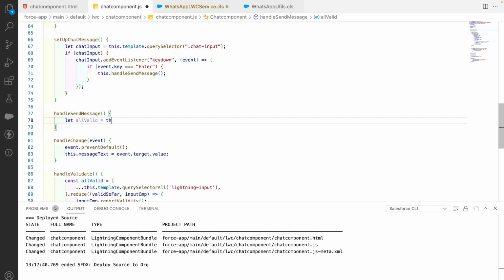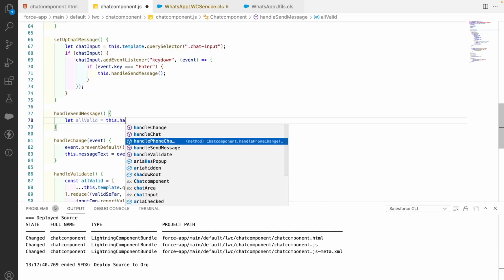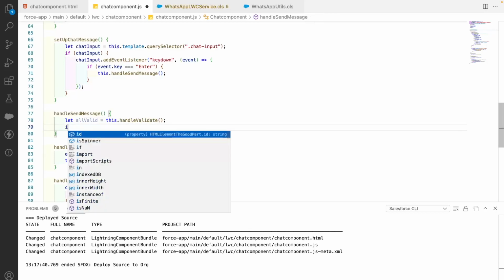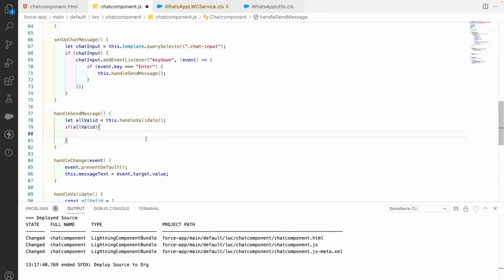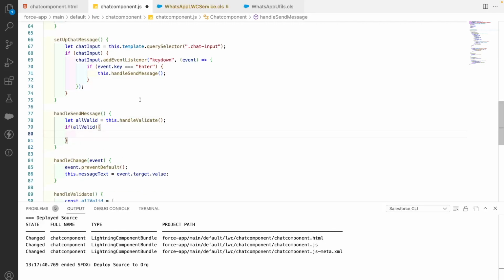We really need to call the method that we have for validating the input, like handleValidate. If everything is okay, we'll say all valid. If everything is okay, then we are going to send the message. Now it takes two parameters, and before we really use this method, we have to import it on the top of our JavaScript class, not Apex class.